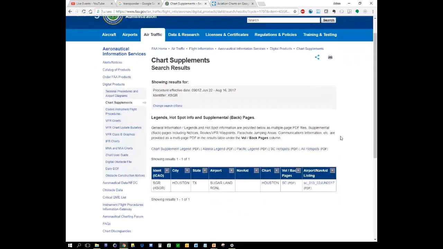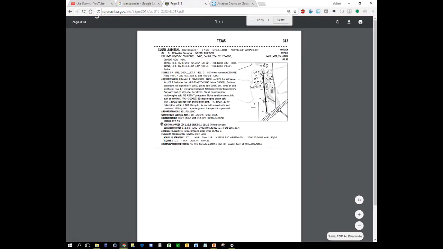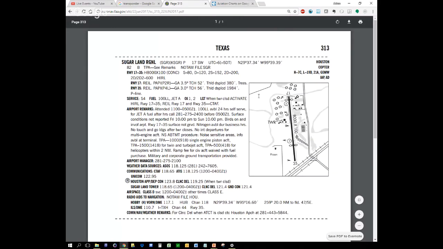But let's figure it out. So we're going to go to the chart supplement for Sugar Land. Let's do it. There we go. Remember, this is the publication that gives us all sorts of good information about the airport. And what we're going to see here down at the bottom of the screen is a bunch of different frequencies. One of them being right here, Houston Approach and Departure Control, 123.8.